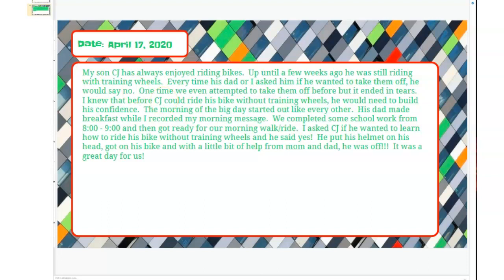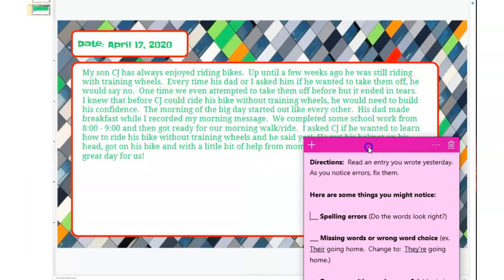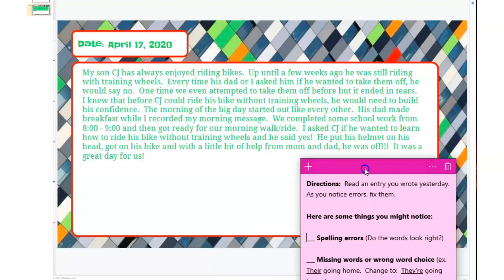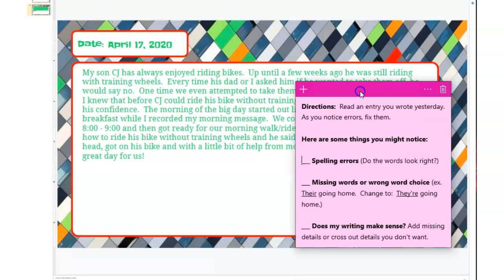And what that means is you are going to read an entry you wrote. It says yesterday, but you don't have to do yesterday. Read an entry you wrote. As you notice errors, fix them. So here are some things you might notice: some spelling errors. Do the words look right? Missing words or wrong word choice.